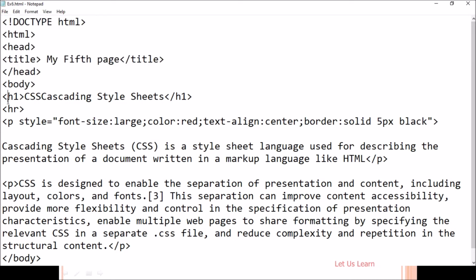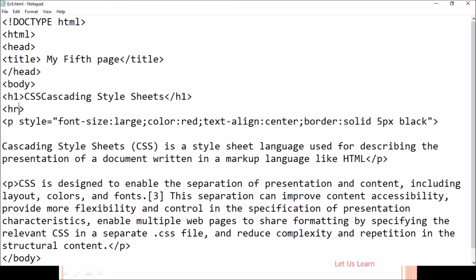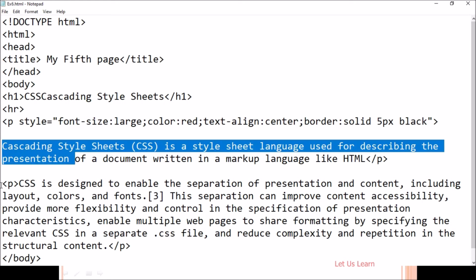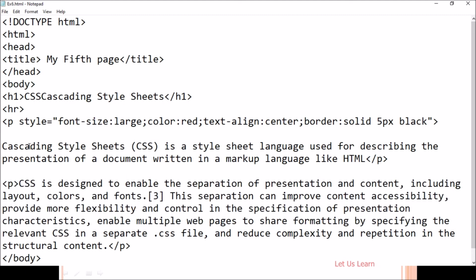And in the body, I need to add one heading. For that, I'm using the heading tag. Below the heading, I need one horizontal ruler. As I told you, I'm going to add inline style. For that I have two paragraphs. This is my paragraph 1 and this is my paragraph 2. For paragraph 1 only I'm going to apply particular styles.